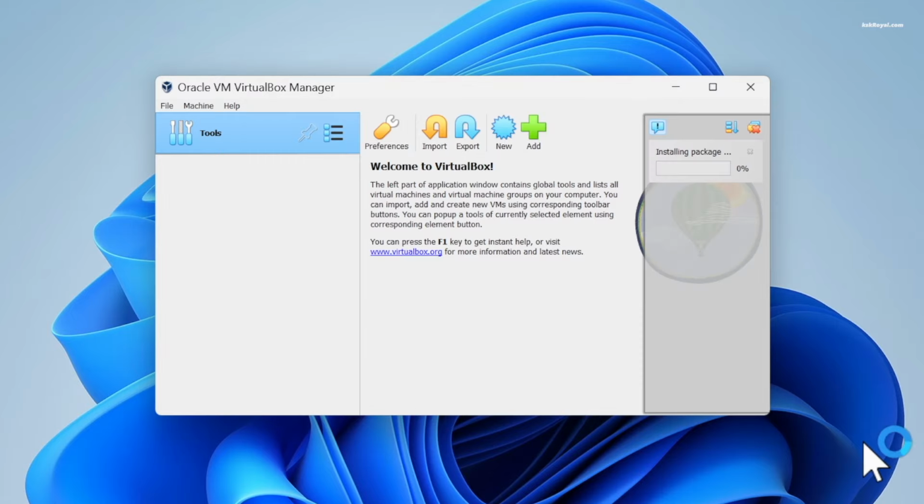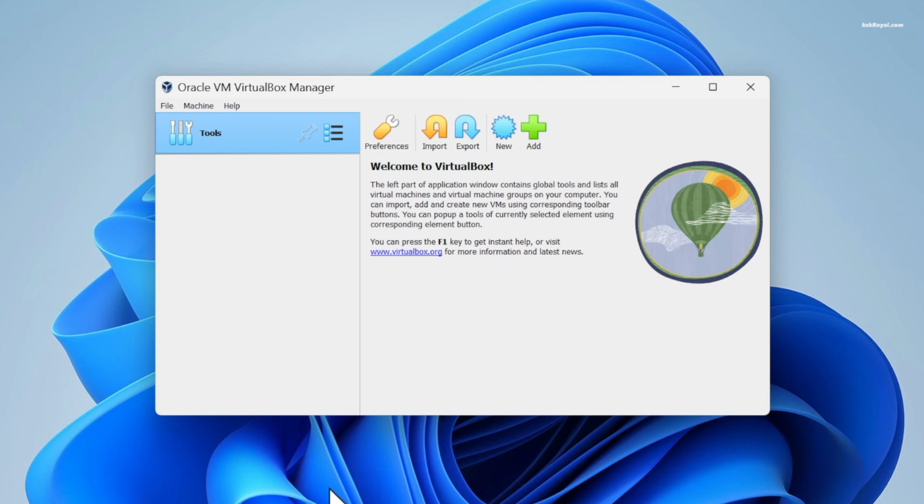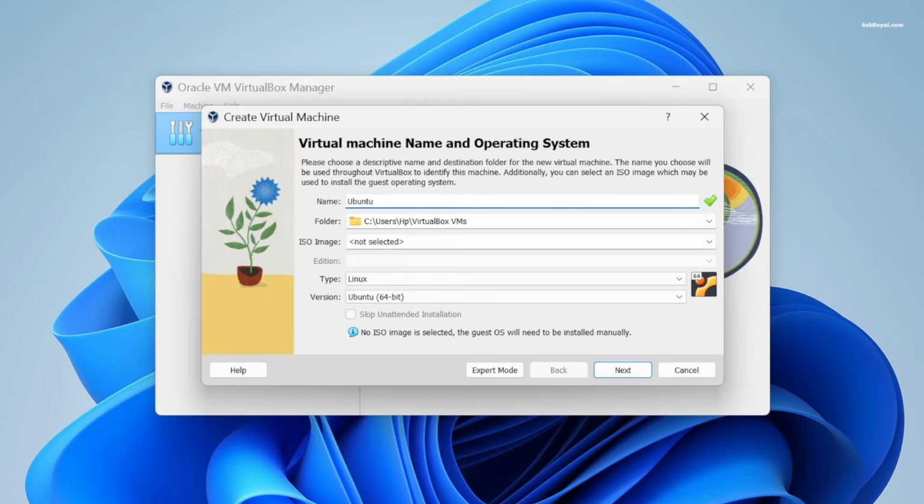Now, as you can see, this is the user interface of VirtualBox. We're going to create a virtual machine for Ubuntu 24.04. To do so, click on the New button and name the virtual machine. This is the folder location where all the files of the VM are stored. Then set the type as Linux, and for the version, I'm going to choose Ubuntu 64-bit.